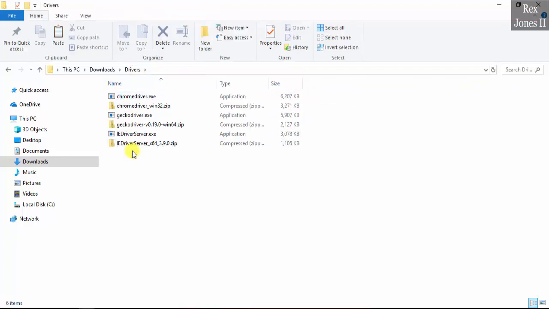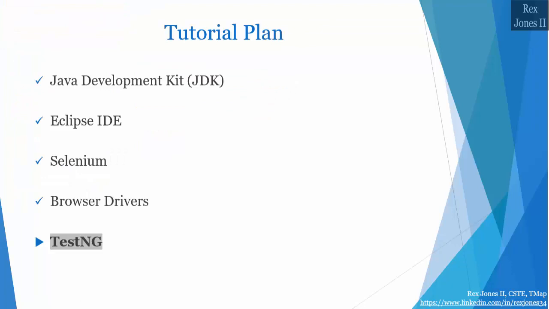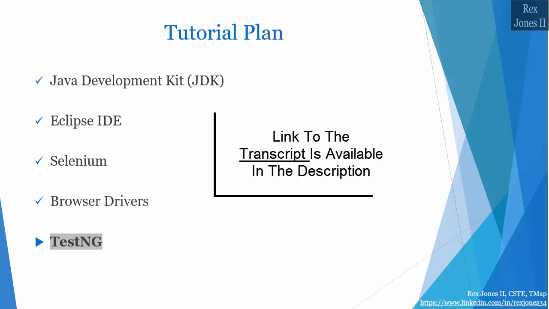Each of these drivers helps us automate on Chrome, Firefox, and Internet Explorer. The driver operates like a bridge between Selenium web driver and the browser. I plan to use Chrome and Firefox, although I have 3 drivers. Finally, we have the last installation, which is TestNG, the Java test framework.